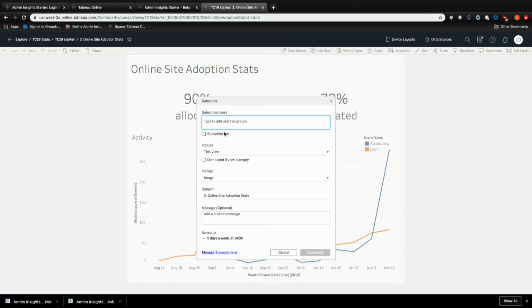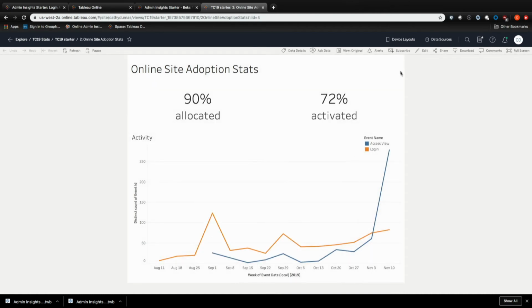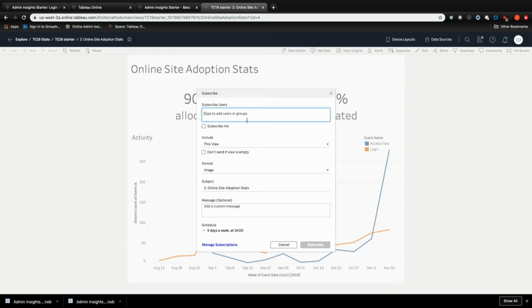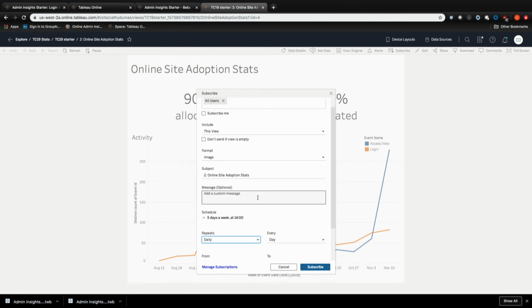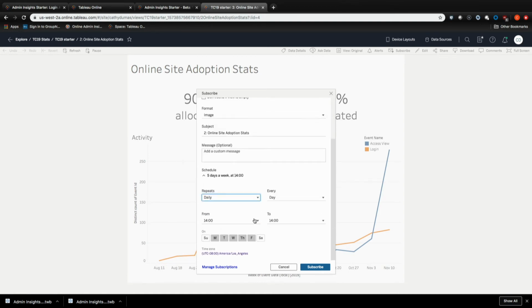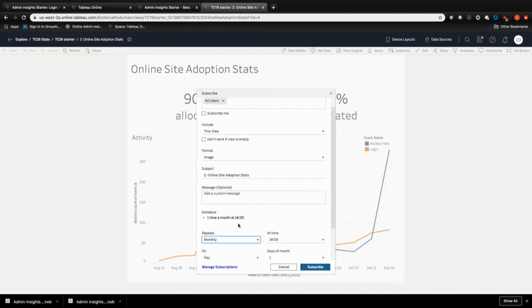So what I could do is subscribe users from here. I did that really quickly, so let me do this again. The subscribe button is right up here in web authoring. When I click subscribe, I can add my group. Everybody gets to look at this. This is fantastic. And I'm going to set a schedule. So I don't want to spam them. I do want them to read my emails from time to time. So I'm going to send this just once a month. It doesn't change that much.